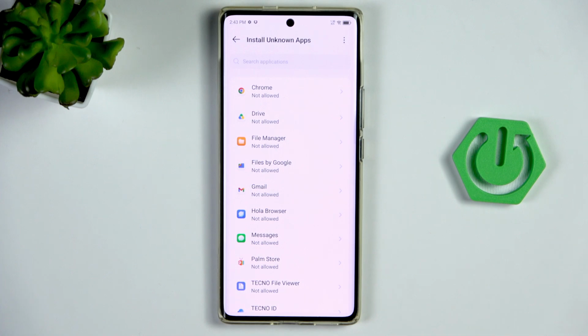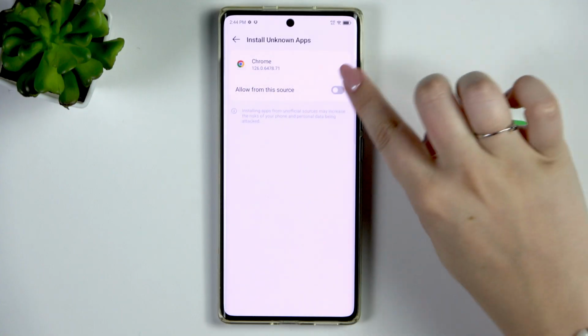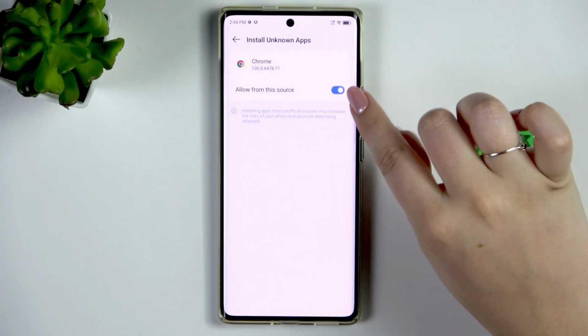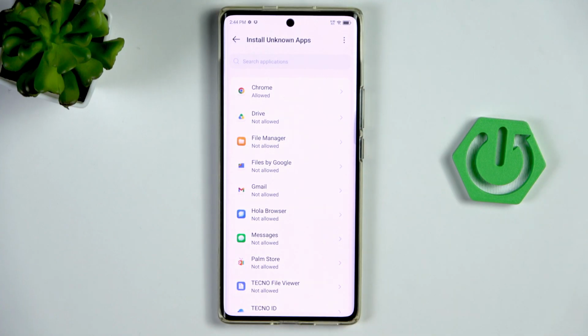we can change it. So let's pretend I'd like to download the app from Chrome, from a specific browser, not from the Play Store. So just tap on Chrome and tap on the switcher next to allow from the source. And after getting back, you can see that Chrome now is allowed to install some content, but be aware because you're doing it on your own responsibility.